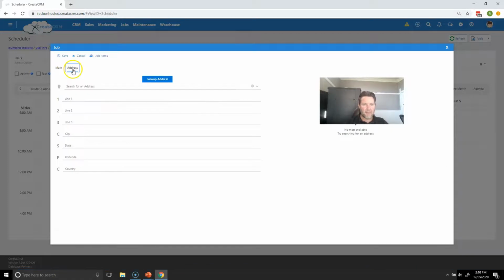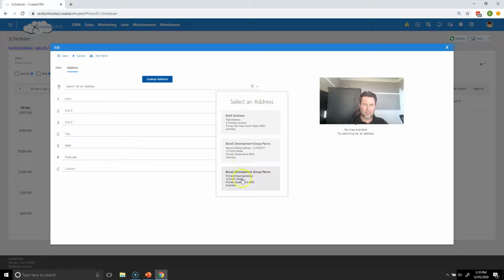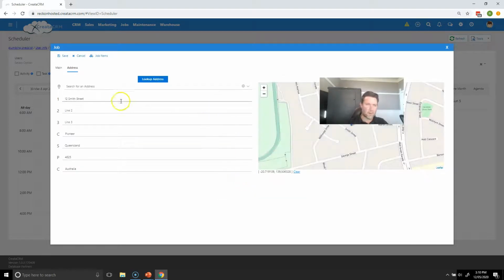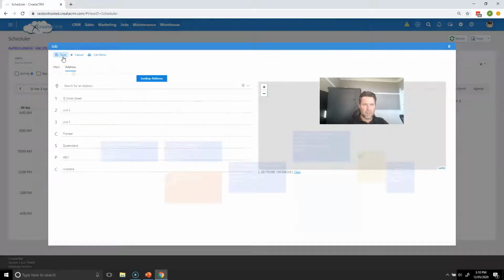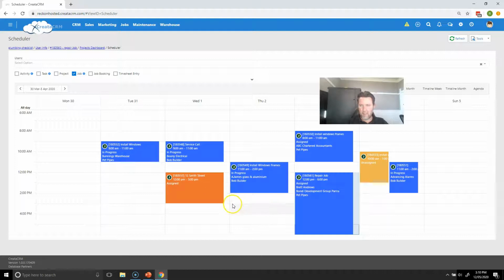After that, you do have the address section. You can look up and it grabs all the different addresses of that organization. You can say, oh, look, it's this one, there it is, or you can type away and choose the address. So we're going to save the job on this occasion, and the job has been assigned to Pete Pipes.